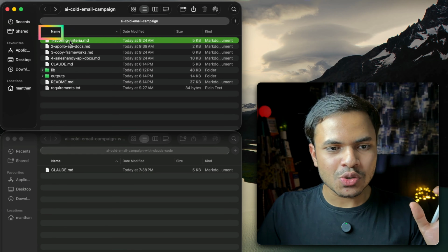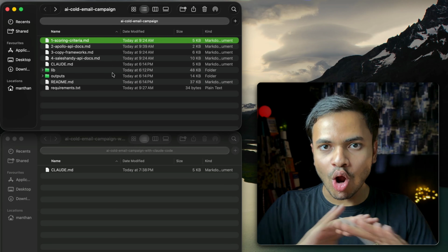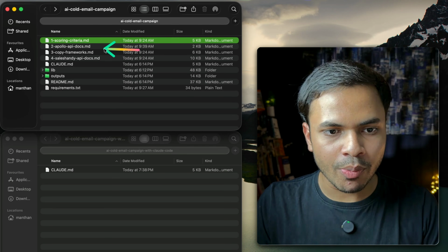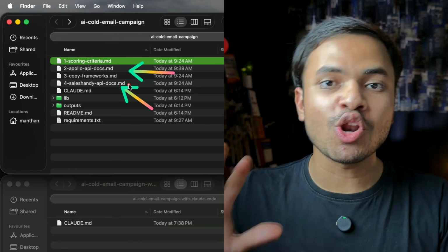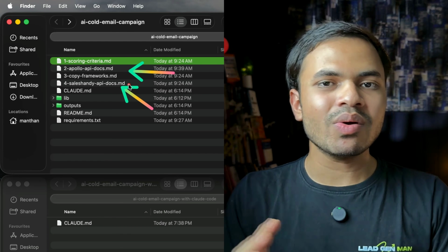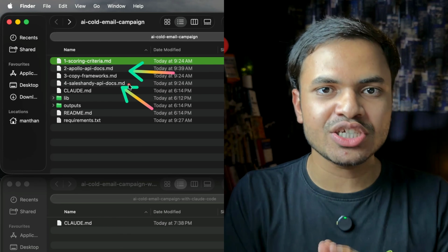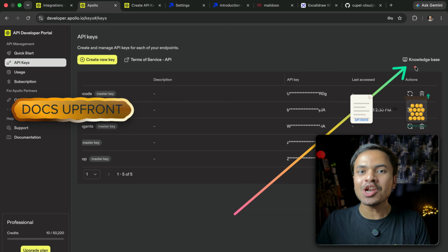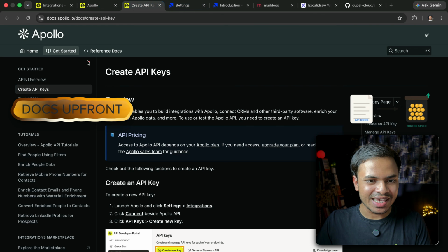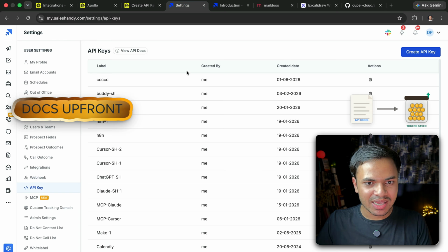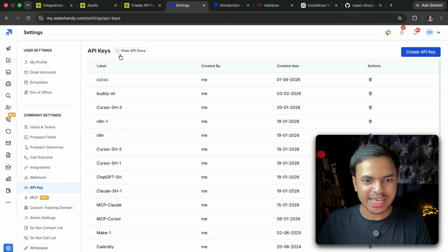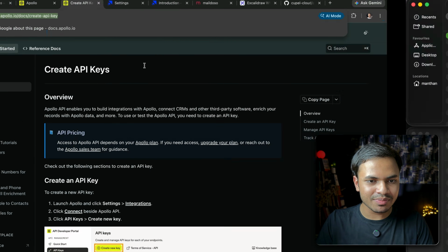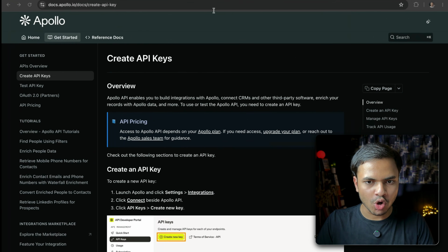Now once your scoring criteria is done, it's time to set up all the documentation for our external tools. Right now we don't know anything about Apollo. We don't know what the API documentation of that cold email tool looks like. That's why we are going to create proper API documentation for both of them. Coming back to our Apollo dashboard, let's open the documentation or knowledge base. Here we have all of the documentation. In the same manner, we want to open the API documentation of that cold email tool. So now let's copy both of them and give it to Claude Code.